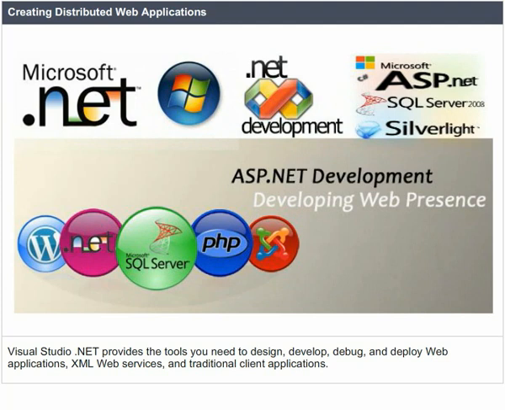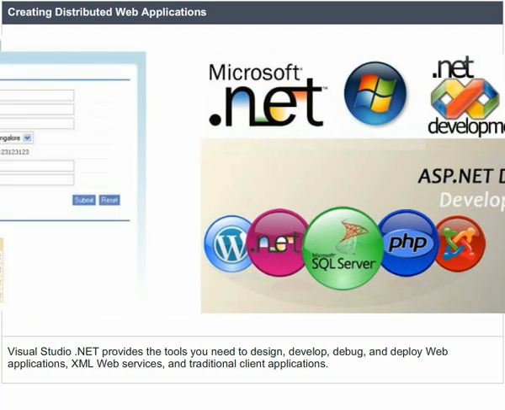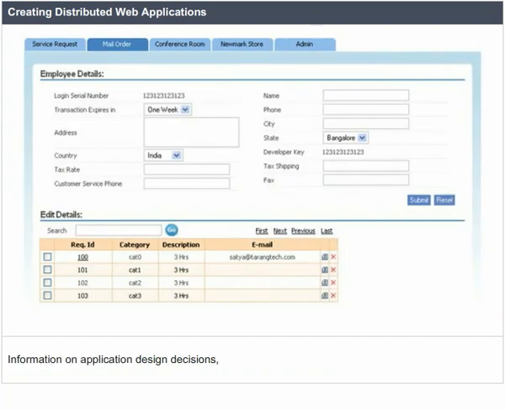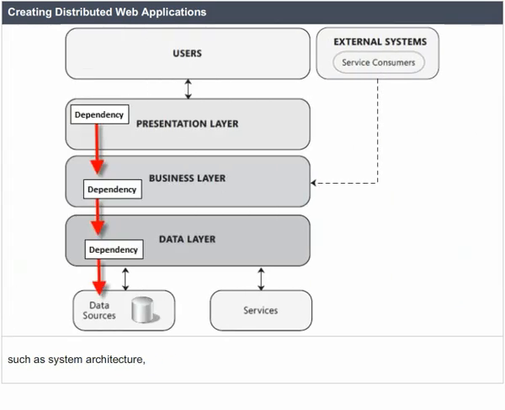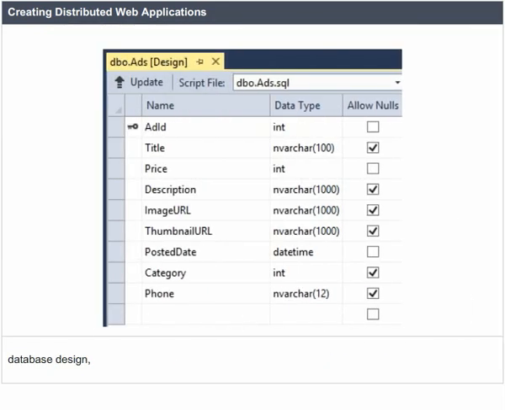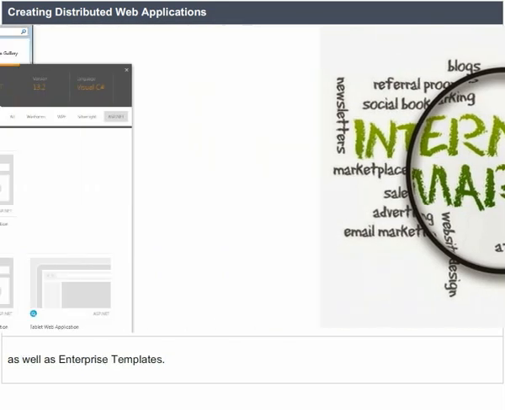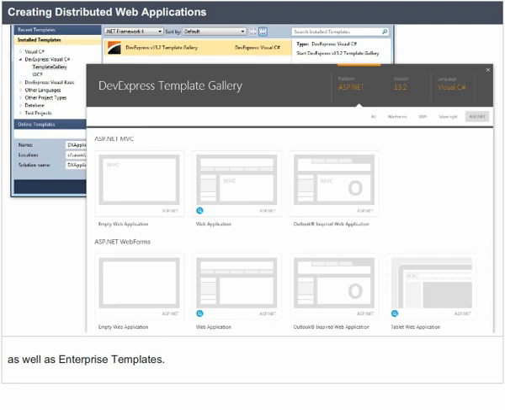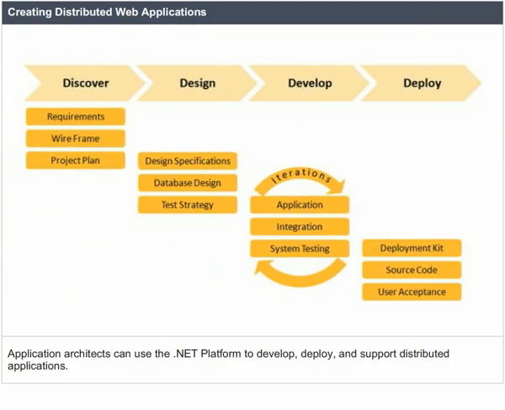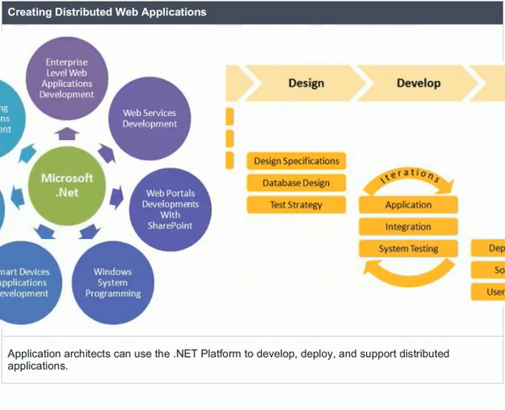Creating distributed web applications. Visual Studio.NET provides the tools you need to design, develop, debug, and deploy web applications, XML web services, and traditional client applications. Visual Studio.NET provides information on application design decisions, such as system architecture, database design, and international considerations, as well as enterprise templates. Application architects can use the .NET platform to develop, deploy, and support distributed applications.